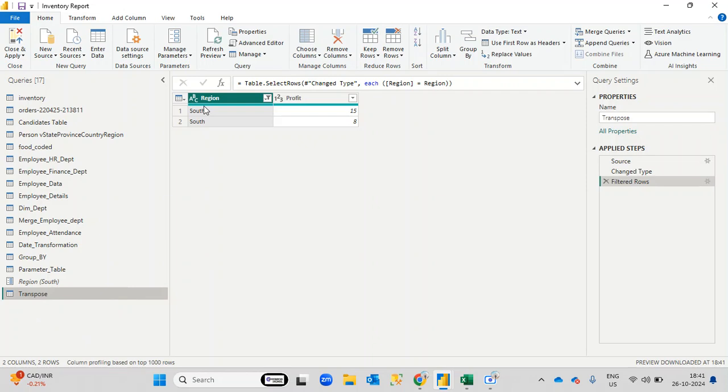So I have a table in which I have two columns. One is a region column, another is a profit column, and there are two rows. One row is for south, the profit is 15, and another row is also for south, and the profit is 8. Okay, so these two rows are there. What I will do, I will transpose this data. So how can I transpose this data? Let me select this table.